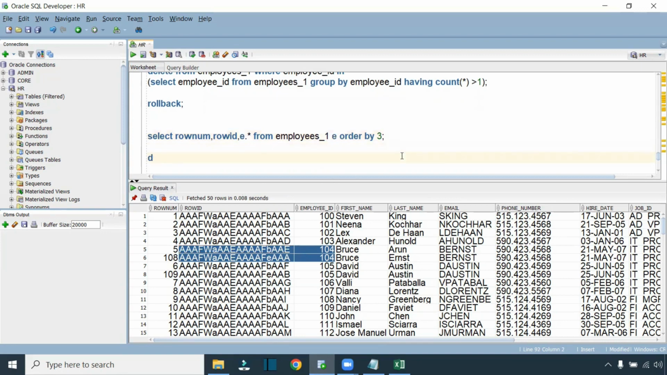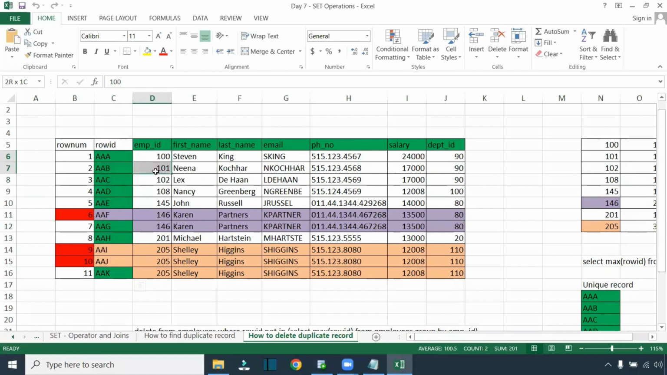So how can I delete? We will keep one row ID for each and every record. How can I take one row ID? Can I go with the max of row ID from employees_one, group by employee ID? So for each and every employee, I'm taking the maximum one, so only one record is there. Maximum or minimum, anything you can go for. Only one row ID, so out of these two row IDs, it will take the max of row ID.